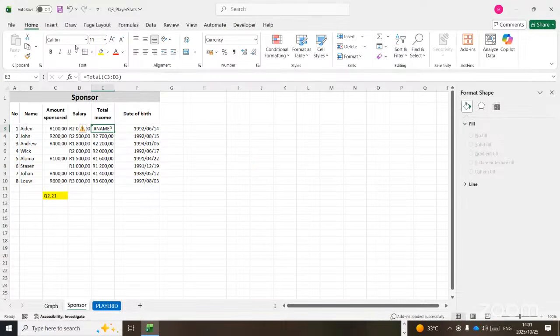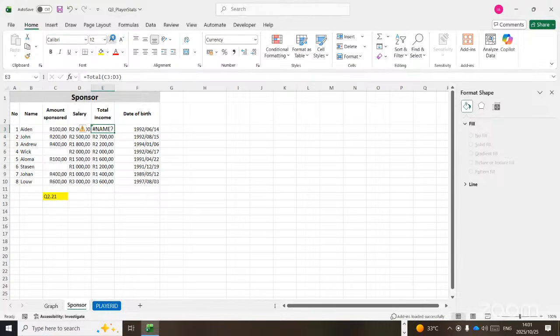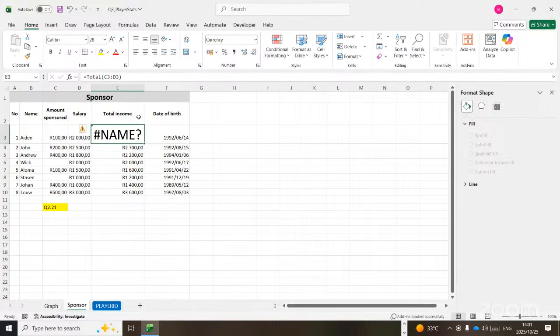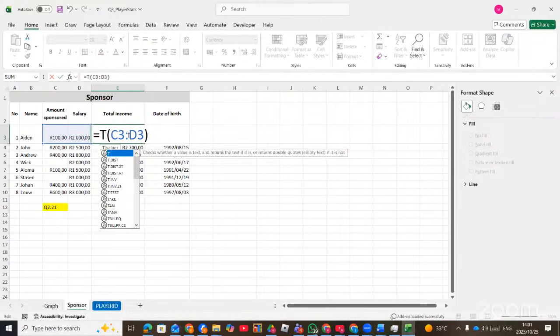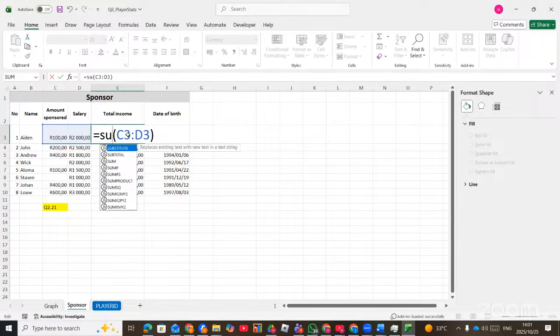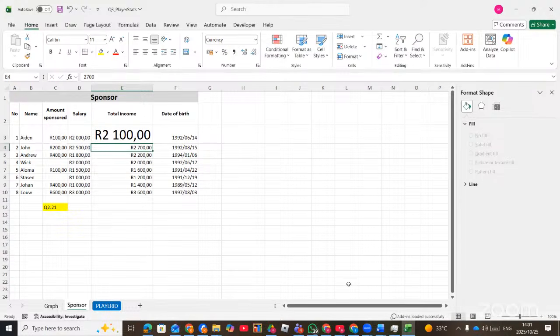Now the formula says total. We don't have any function called total, so it's supposed to be sum. So you just say sum, and you press enter. So it was supposed to be sum, not total.